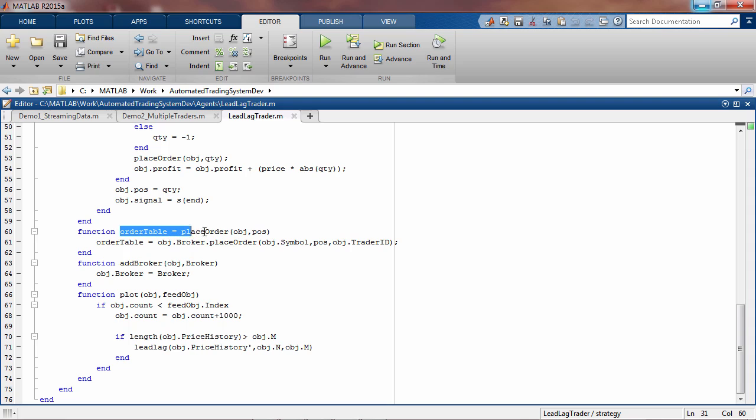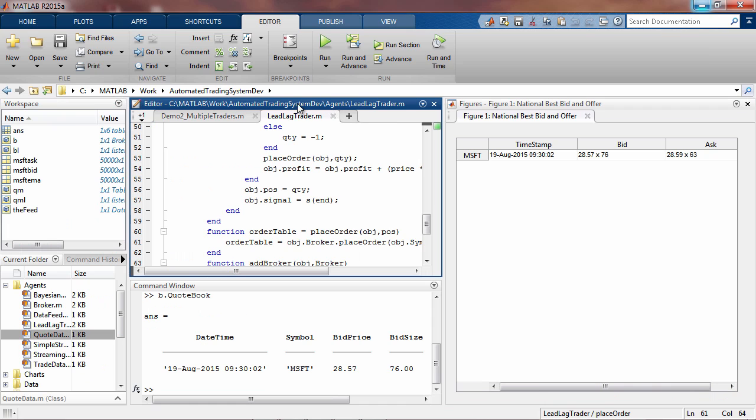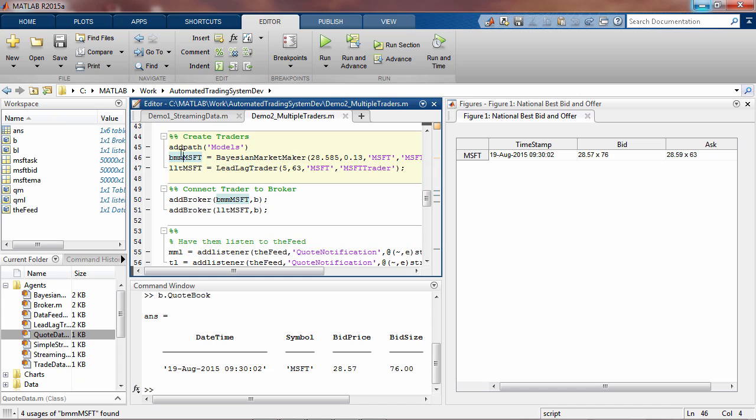And then it has an order, so it's going to place an order with the broker, basically passing the right information. We're only going to pass in the lead lag trading object and how much it wants to buy. It's going to assign its ID to the broker, because that's what the broker needs to actually implement the order. And then we have add broker, so that it knows who to communicate the orders to. And then there's a plotting function that's going to update only every 1,000 iterations to just show you the status of this strategy.